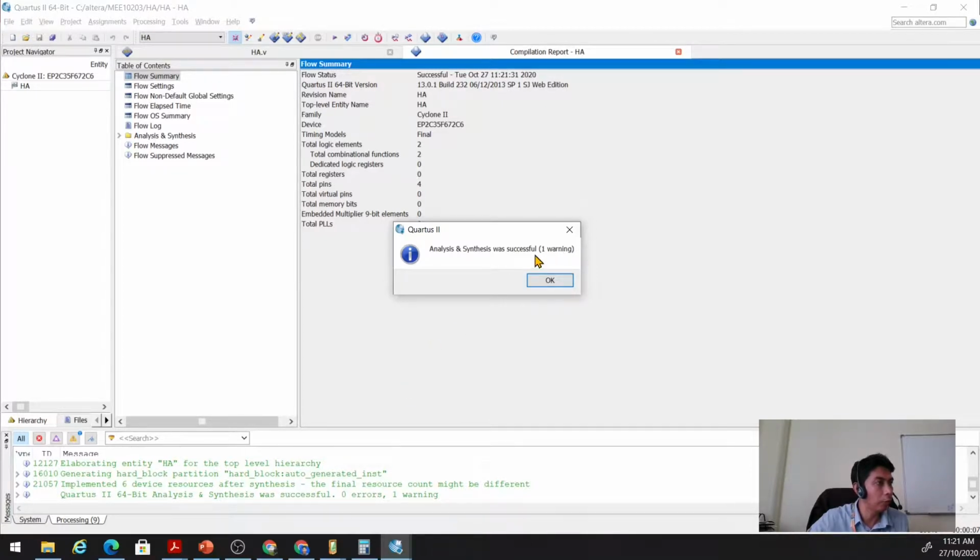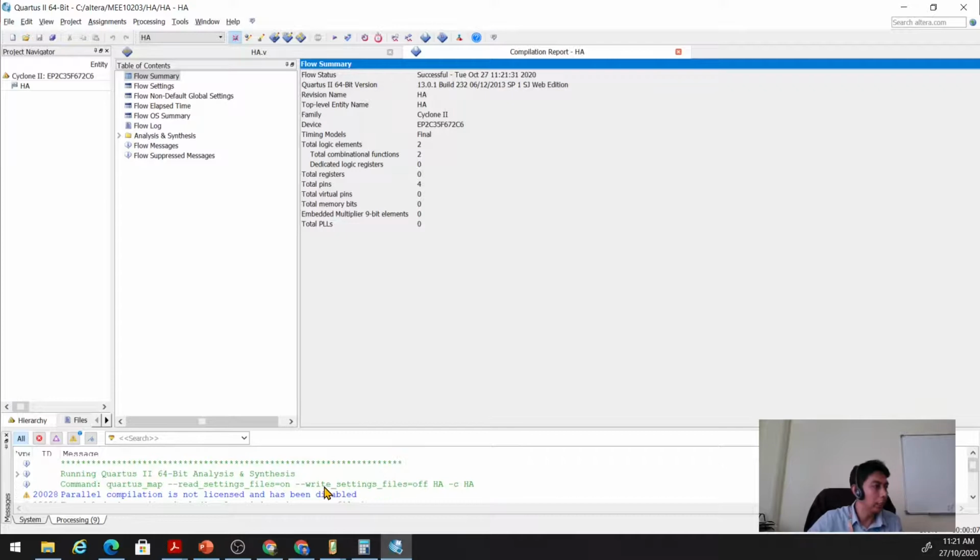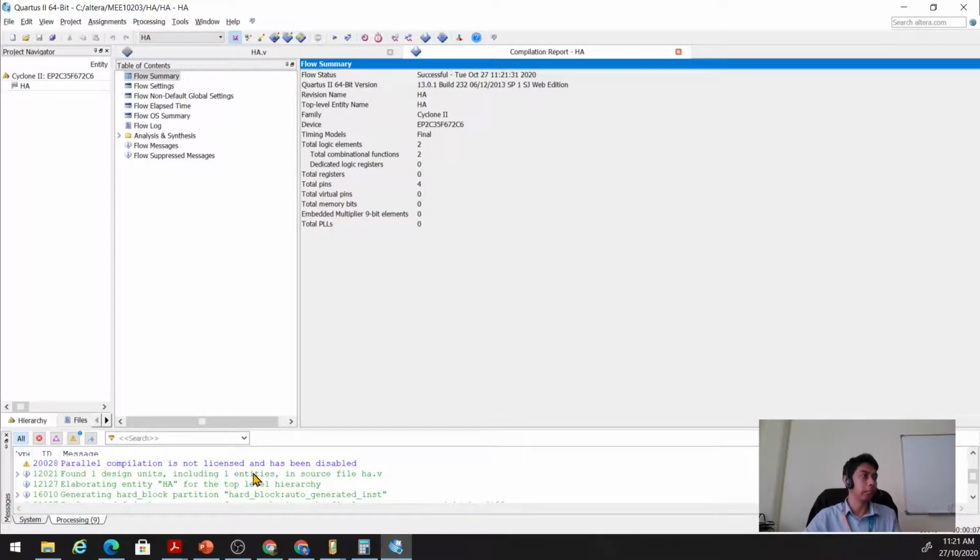All right, in this case you have one warning, and when you check the warning here, it is about the license. Because this is a free version of the software, one of the features, which is parallel compilation, is not licensed, so it is disabled. This is about the license, but it is not a problem. We can still use this, only that compilation is not done in parallel, which means it's a little bit slower compared to the licensed version.